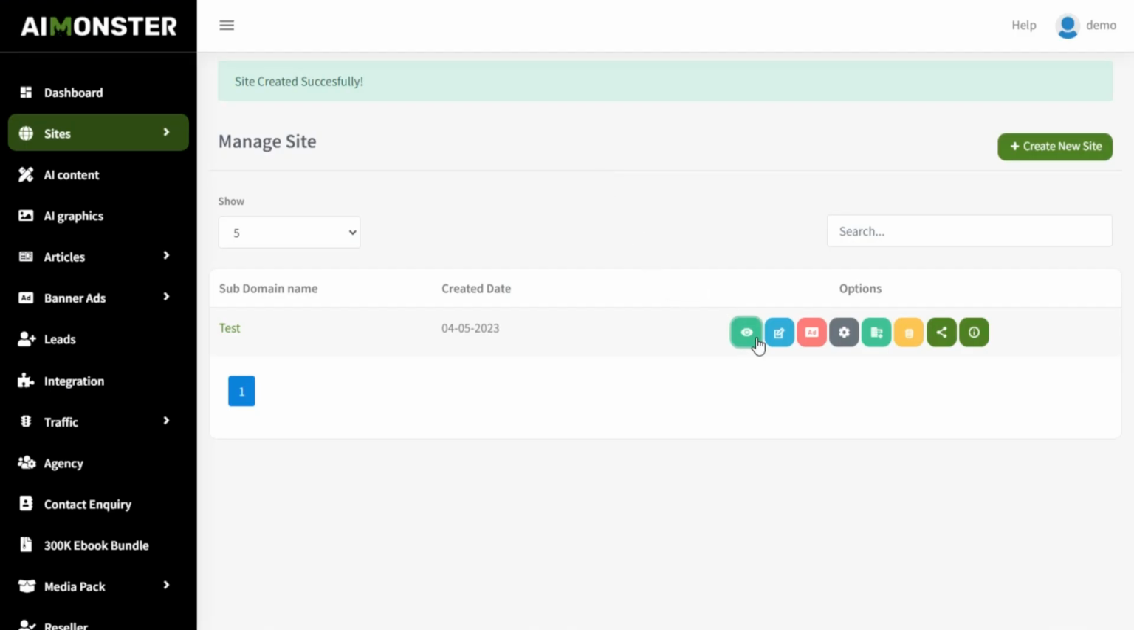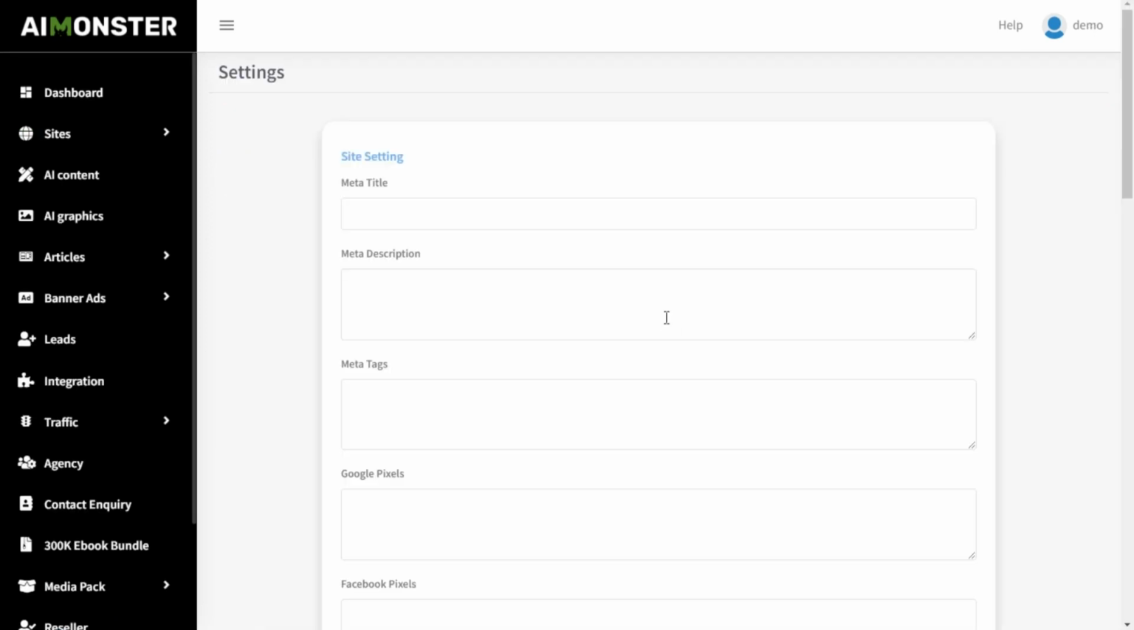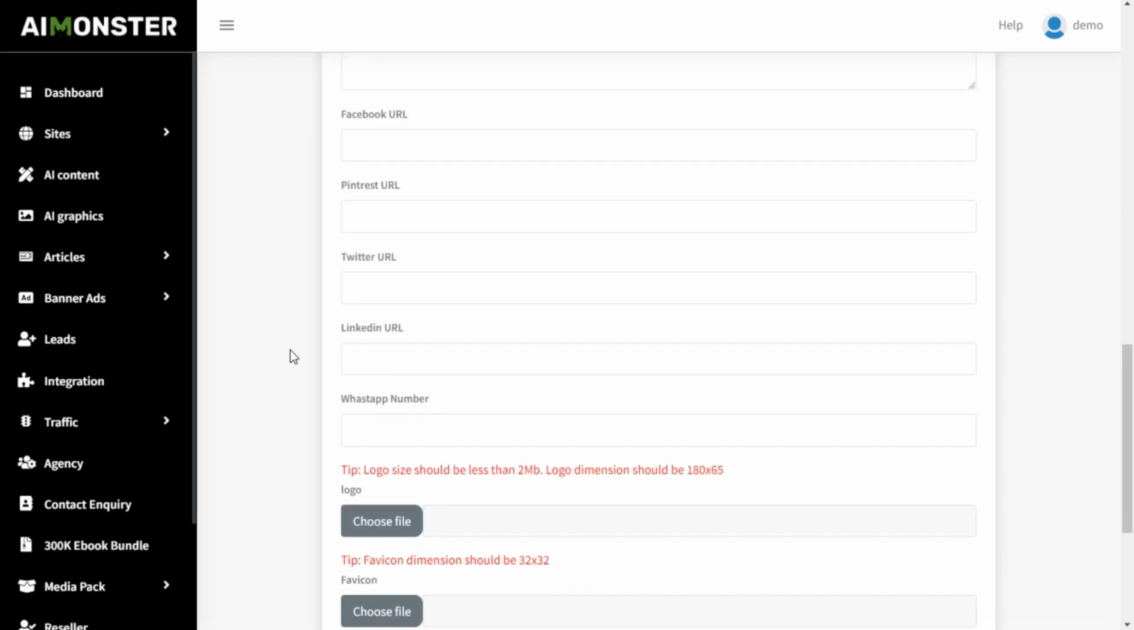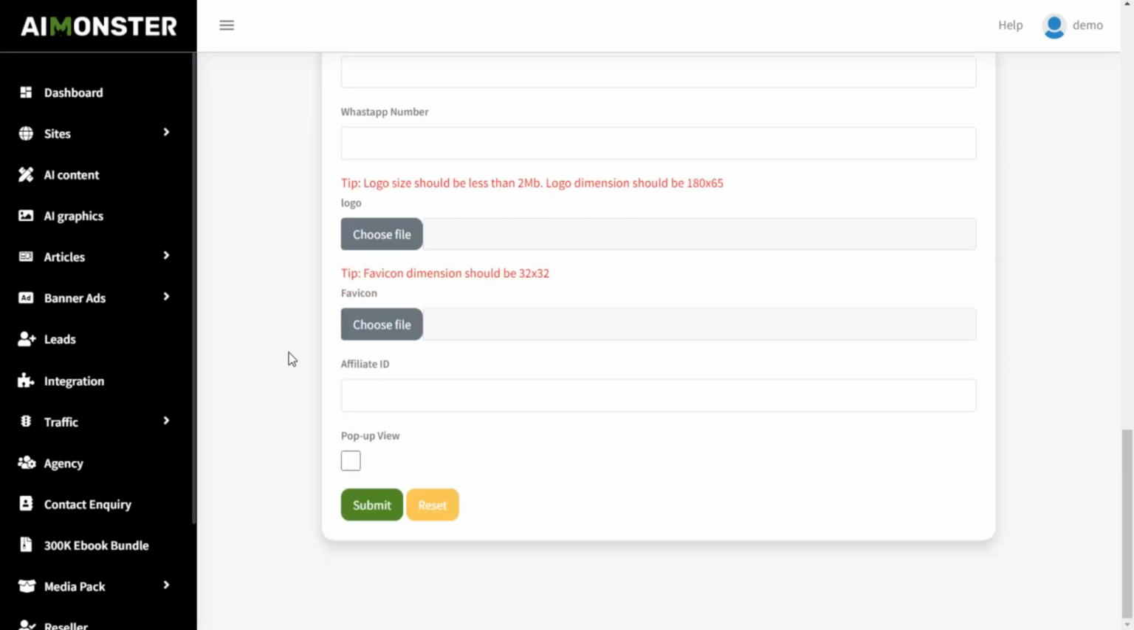You can see many options here. Once you choose the site settings option, you can edit your created site settings. You can set up all your required details here related to your site. You can add the logo and favicons of your website here.